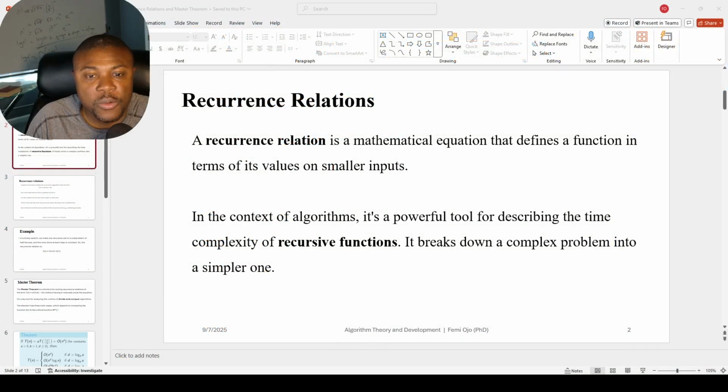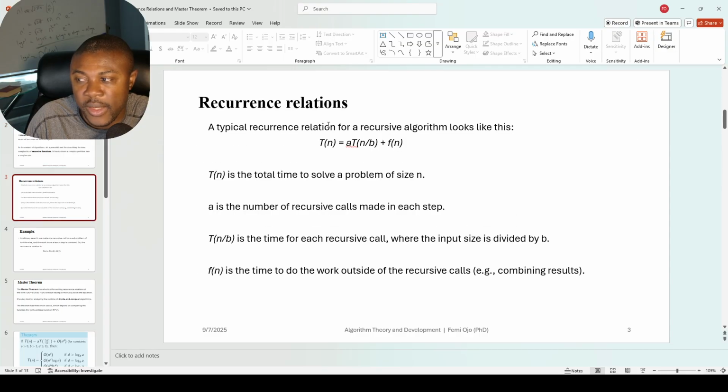So in the context of algorithms, a recurrence relation is a powerful tool for describing the time complexity of recursive functions. It breaks down a complex problem into a simpler one, by reducing before conquering or dividing before conquering. All right. Then let's see an example of a recurrence relation. Because we are looking at it in the context of Master's theorem, we'll be considering divide and conquer recurrence relations. All right.